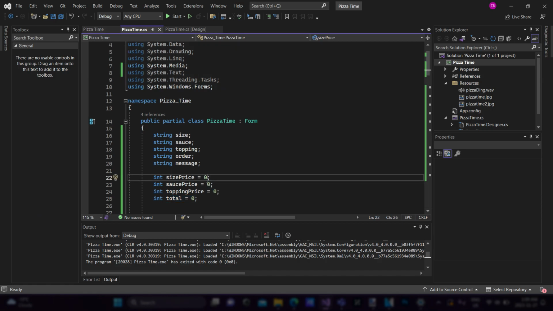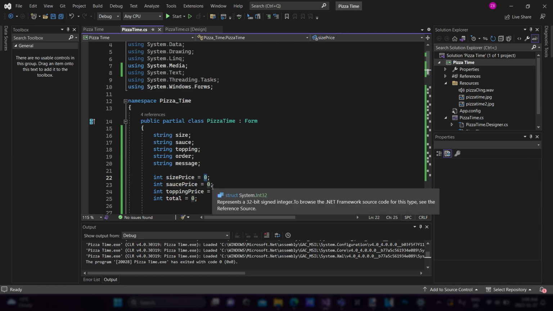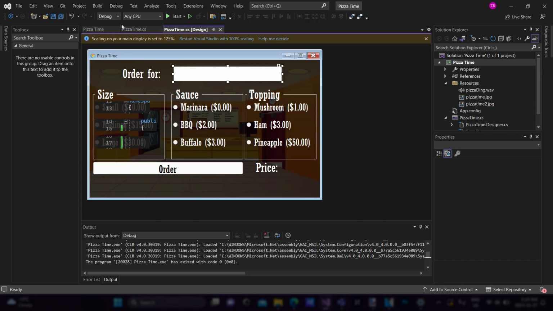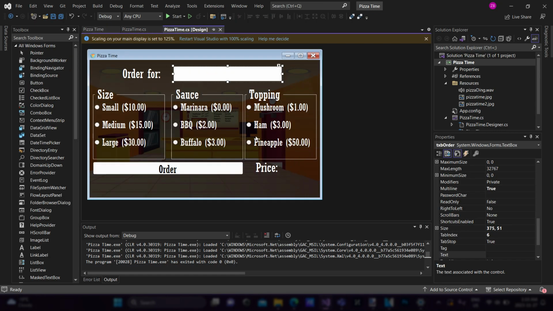Based on which topping or sauce or size they choose, I'm changing these variables. And then I'm always adding up the total. I'd say this is the tricky part of the assignment, and I'm going to let you sit and suffer a bit with it, see if you can figure it out. But I'm showing you this part, so I think that's it.